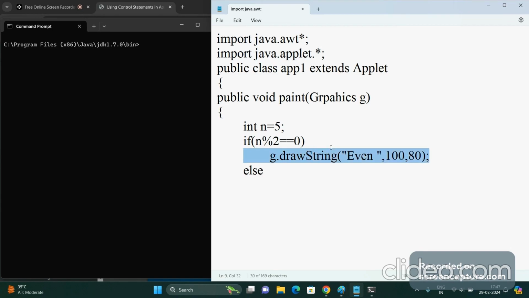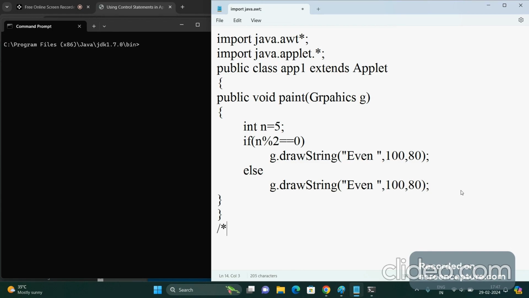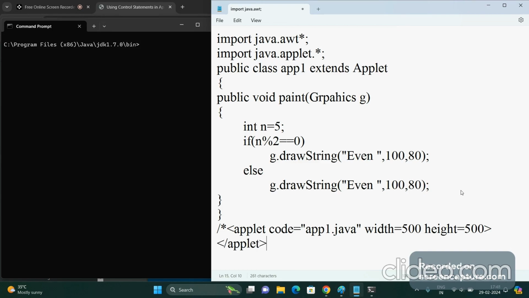Either we can use a drawString method, or we can set one string variable and display it here only one time, however you want to implement. Closing of paint, then closing of class. In the applet code, in the comment section at the bottom, we have to include the HTML applet tag with the code attribute having the name of the file, and two compulsory attributes, that is width and height of the applet window. Then we end our applet tag and end the comment.